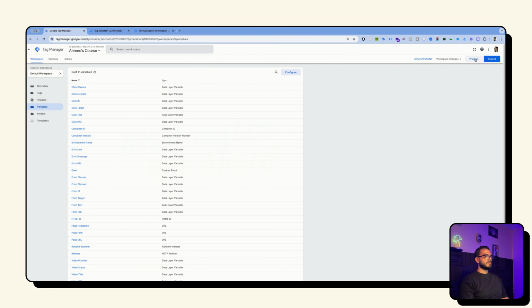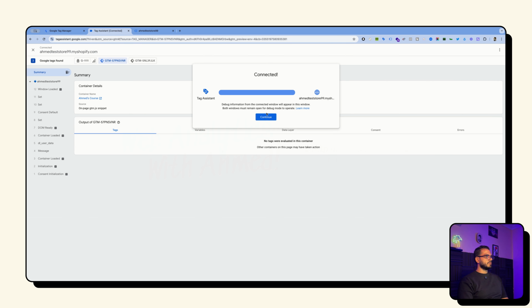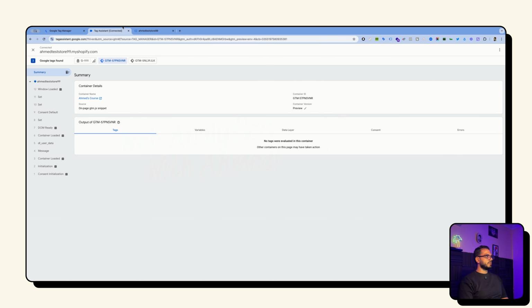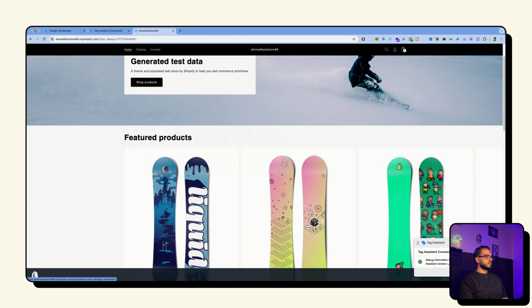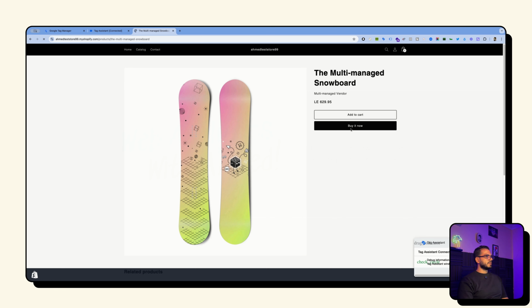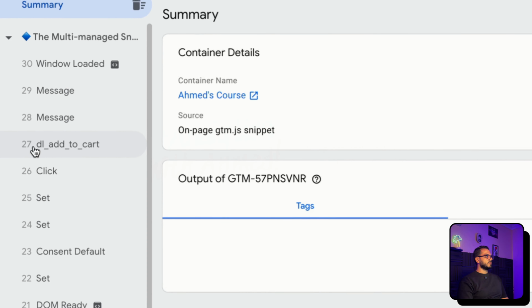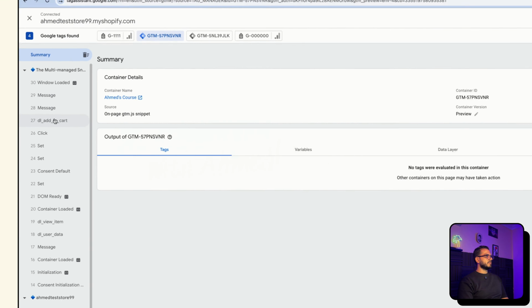Now let's preview the GTM workspace to see if the changes are working as expected. Once we land on the preview mode, let's hit continue and go to the website. Go to any product page. It doesn't need to be the same product that we were visiting, and then hit add to cart. Let's go back to the preview mode and notice something. Any data layer event will come with the event name.